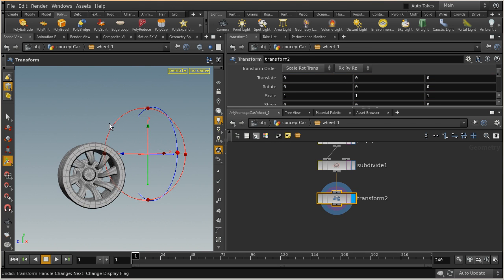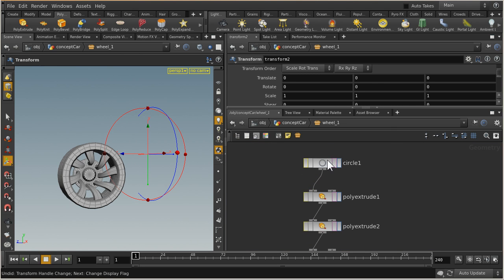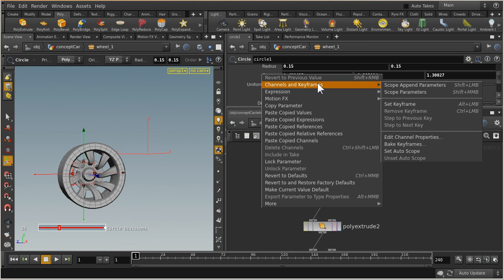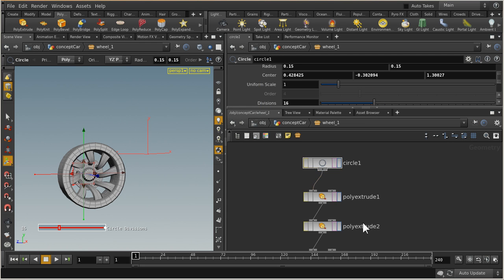And we've faced this problem before whenever we were modeling and we added this little twist to the inside of the brake drum. The way that we do it is we copy the center or transform location from our original circle, and we can use that to drive wherever the pivot was located. So let's just duplicate that procedure again here. We'll come back up to circle 1. We'll right click on the center parameter. We will copy that parameter.